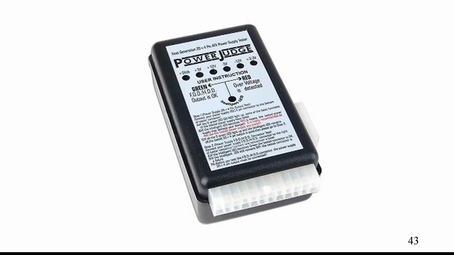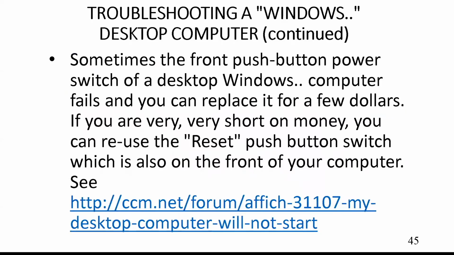And it gives you an idea which voltages are working, and if any voltage is too high or too low. So keep that in mind. That's a heck of a good deal, unless you have a spare power supply you like to keep swapping for testing purposes. That's your other alternative.